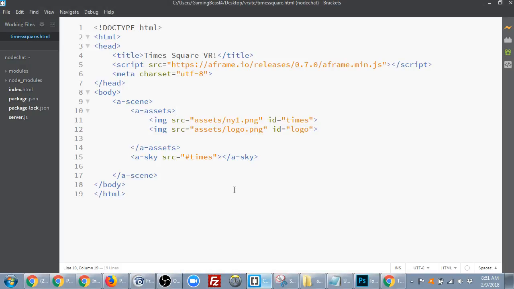Happy days. If yours is not showing, then something's wrong, so check your stuff. Make sure you got the pound sign. Make sure you spelled everything right. There's not going to be any color coding issues here, because Brackets doesn't really know what these tags are, so it's just going to take your word for it. Make sure you got everything spelled right. Make sure this is correct.